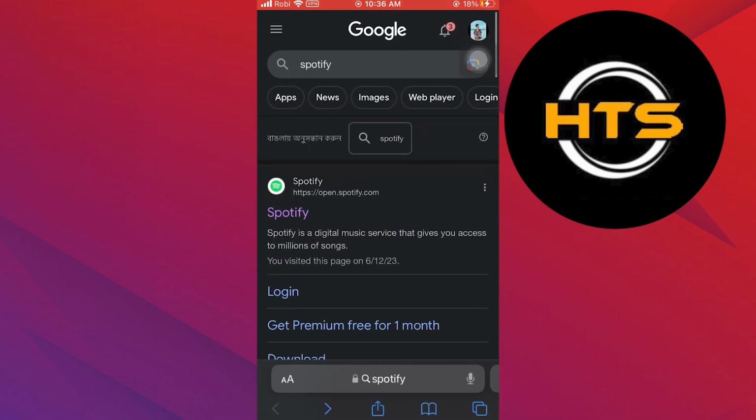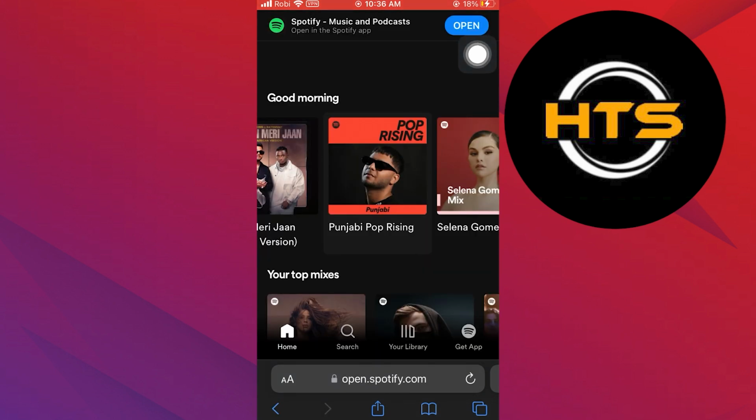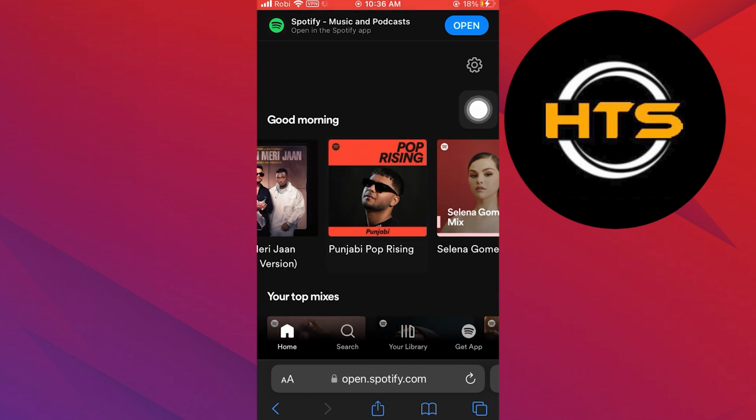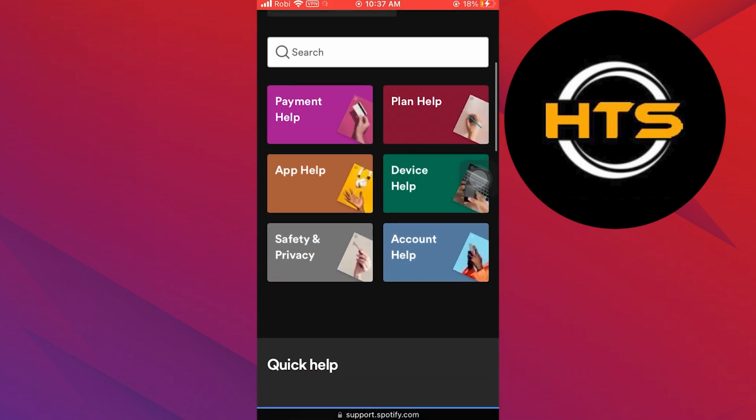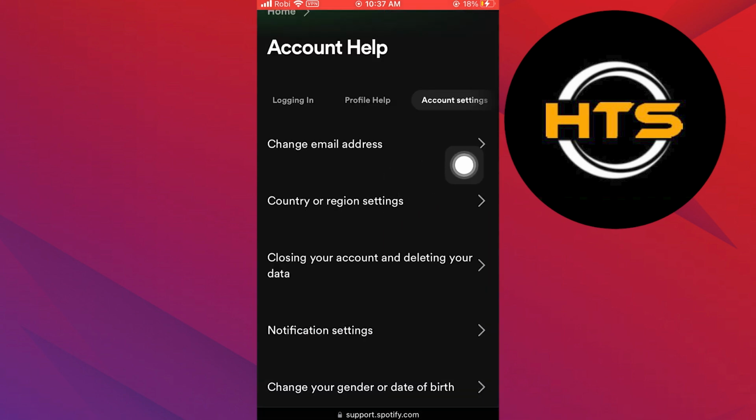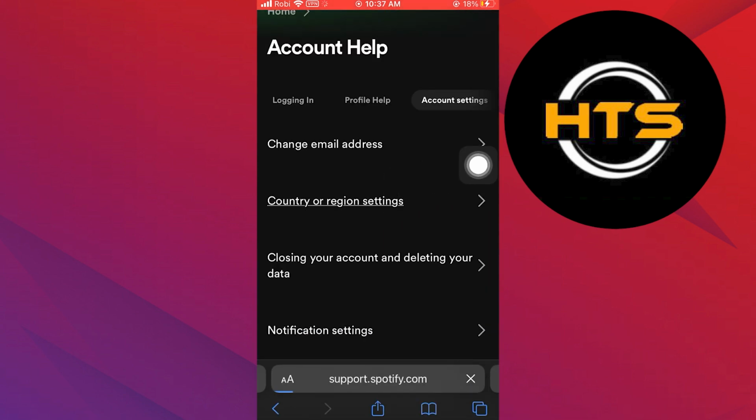Firstly, open the web browser on your mobile. Here, go to Spotify. Now tap on Settings from the top right. After this, scroll down and tap on Support. Now you have to click on Account Help. Then select your country or region selection.